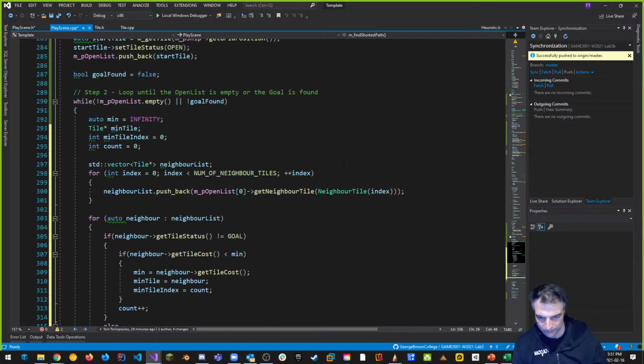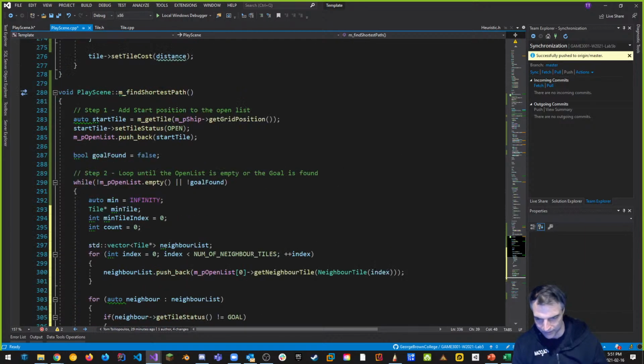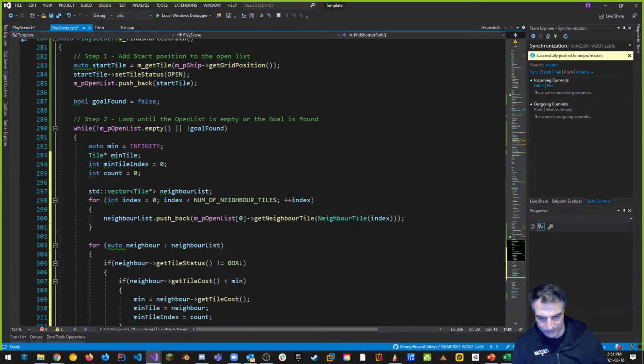So let's go through it again. From the top, and then we're almost done. Add start position to the open list, and then we push back that option. We set the open list to the starting tile. We make sure that goal found is a Boolean that is a sentinel variable that can stop us when we find the goal tile. We check to see if the list is not empty. If the list is empty, excuse me, or the goal is found, then we're going to stop this while loop, okay?